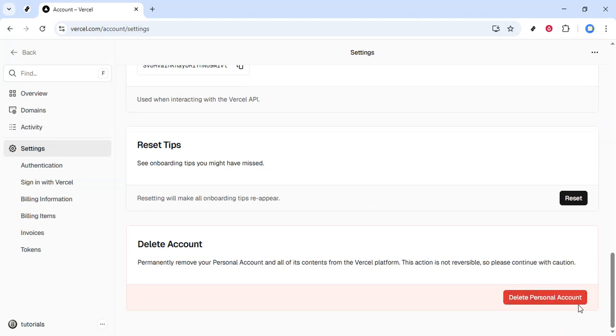Deleting your Vercel account will typically remove your personal profile and may also affect your projects and deployments under that account. If there's anything you want to keep, such as code, environment variables, or configuration, make sure you've backed it up or moved it to another account first. When you're ready, click Delete Personal Account.